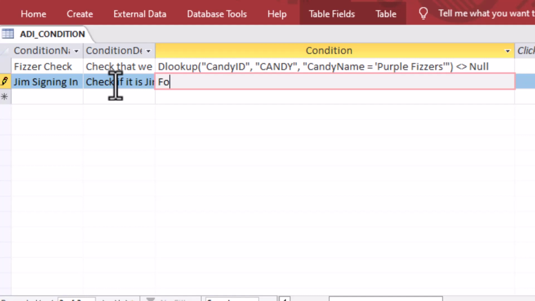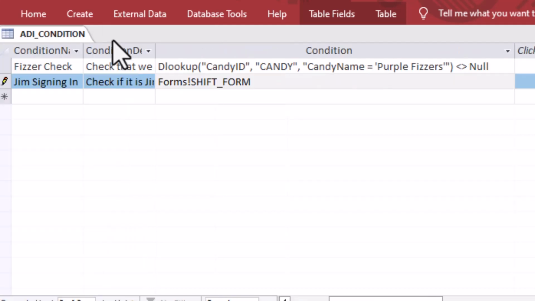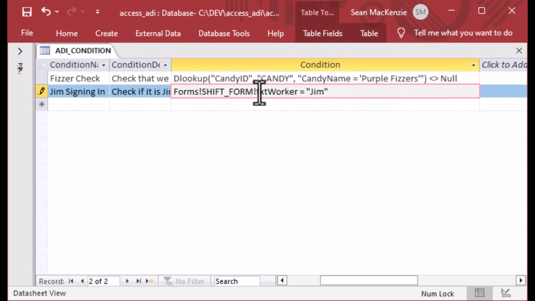And so here we go. We can do our Access expression. We can say Forms, and I think it was called Shift form. So I'll put in Shift form here. I've forgotten already. So here we go. There it is. So it's Shift form. Okay. So the Shift form's Shift form, and then txtWorker is the name of the control, so we can just say that is equal to Jim. And that is a true or false statement. It either is or it isn't.